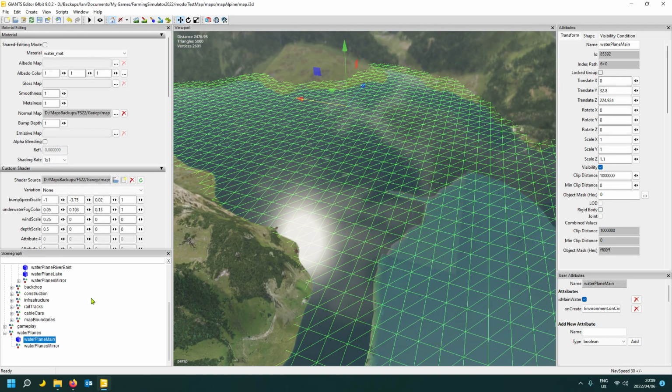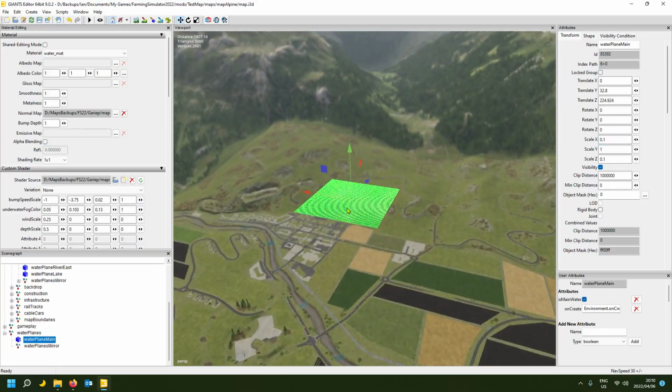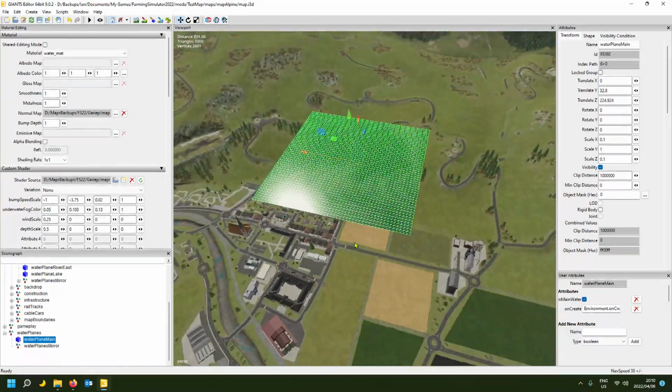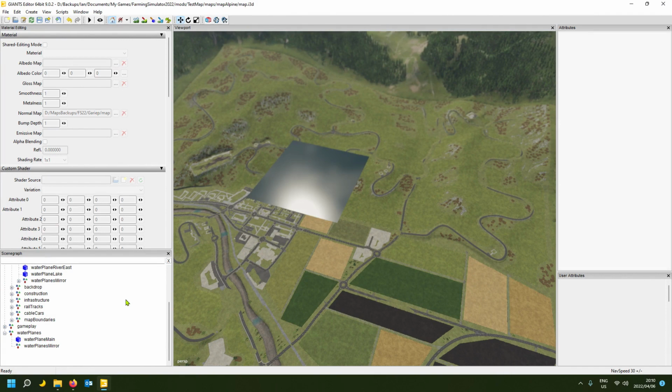So all you do then on your water plane main, this one here, you can go into the scale and just scale it down as much as you want. 0.01, just to 0.01. Make it smaller, make it bigger. 0.1, let's just see how big that is. 0.1. So you can scale this plane for yourself. Use it in your map. Make it yours and enjoy that plane.